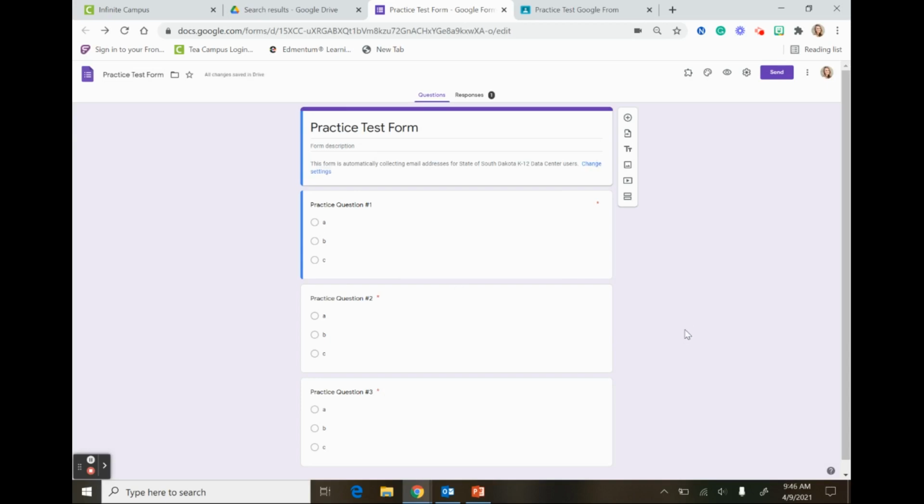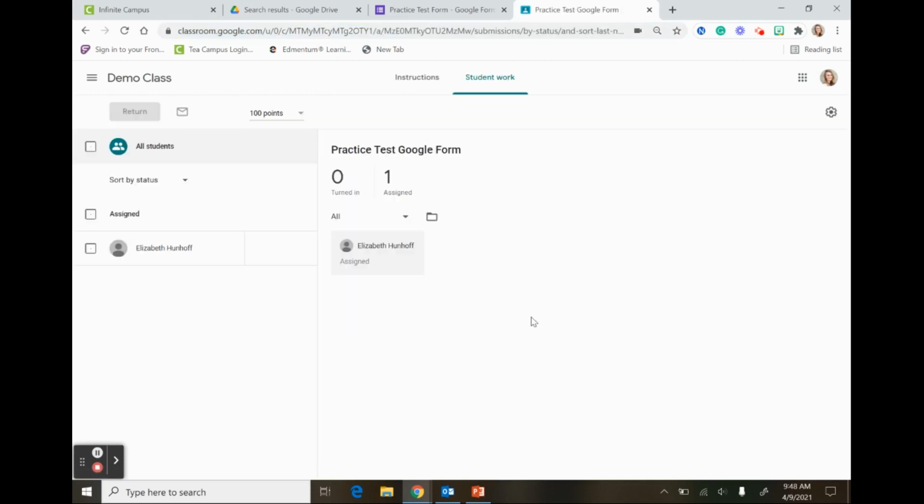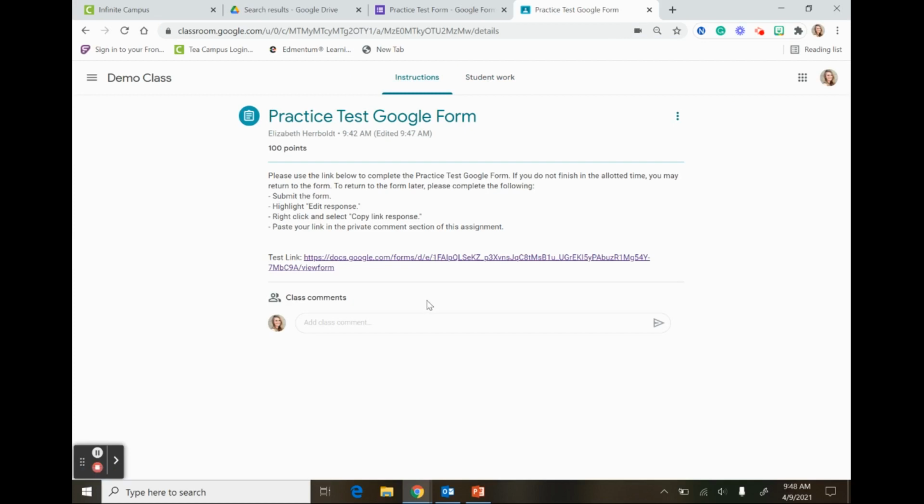Now, what does this form look like on the student side of things? Let's take a look at that. I'm going to go over here to my practice Google Classroom, and you'll see here on the stream that I have an assignment for my students, which is the practice test Google form. So as a student then, I would go ahead and click on this assignment, and you'll see within the instructions what the students would need to do.